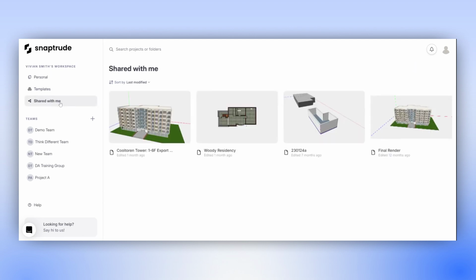This is where all the projects shared with you by others are stored. Your level of access, either as a viewer or editor, determines whether you can open and view or edit these projects. Then we have the Team section. Here, you'll see all the teams you're a part of.